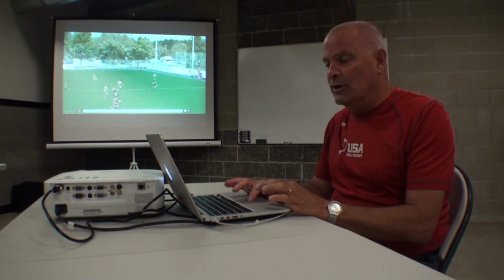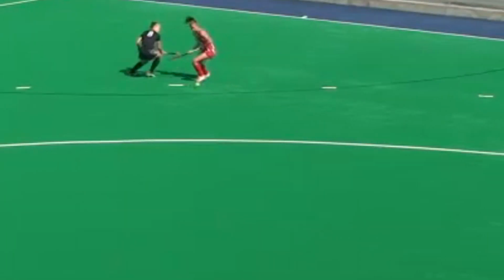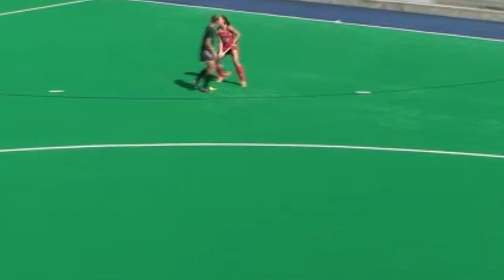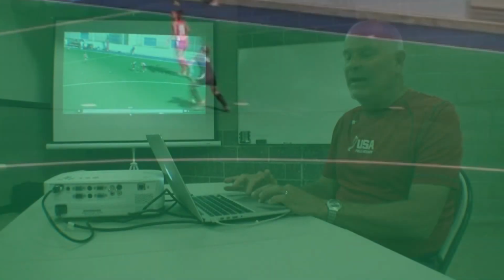Let's take a closer look. From an umpire standpoint, as the ball bounces, things are clear. The player in black receives it, and then once the red player attempts to step in, it gets blown, and the free hit is given to the team in black.